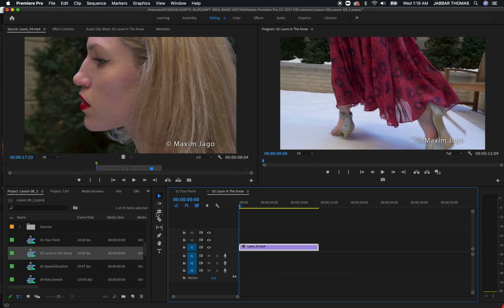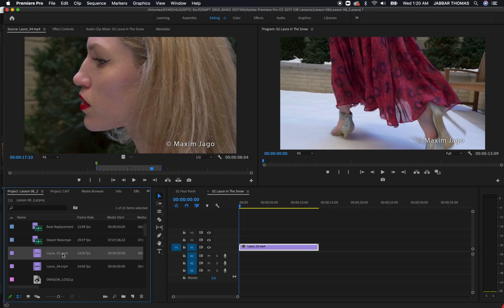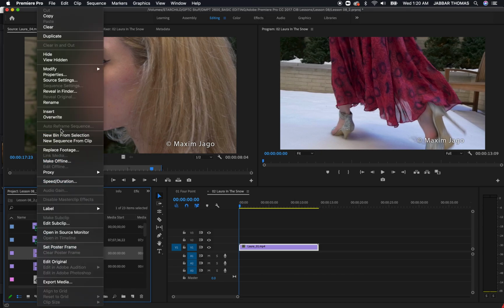So what I want to do is look into the clips to load bin in the project panel. And I want to look for the LoRa01 clip, which is right here. Before I even edit this to the timeline, I want to control click or right click this clip and choose modify from the contextual menu that pops up. That's what this is called, either a contextual menu or a shortcut menu. And then go to interpret footage.